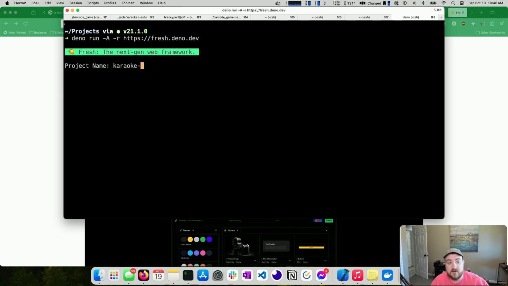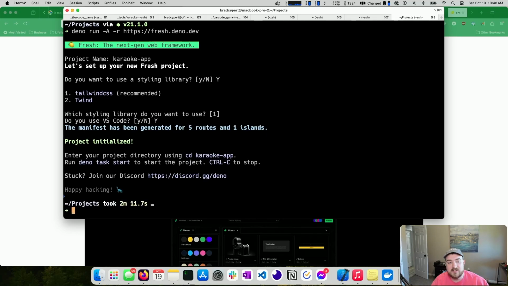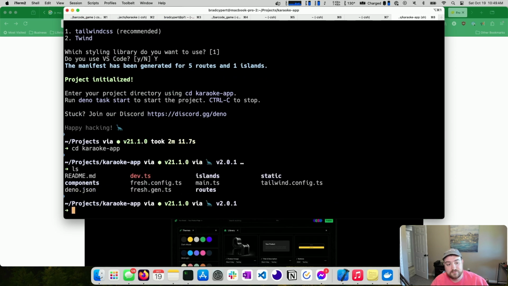We're going to call this Karaoke App. Do you want to use a styling library? Yeah, why not? Tailwind. Okay. Do you use VS Code? We'll go ahead and say yes. I might use Vim for this. I might do VS Code. I know that some people have left comments saying that Vim is hard to follow and VS Code is easier to follow, so we shall see.